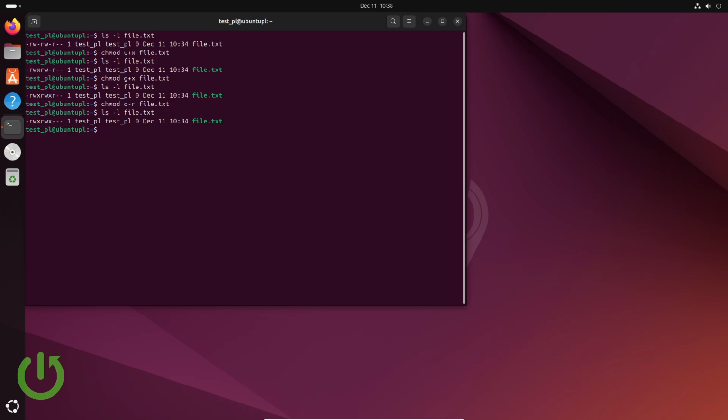How will we do that? Again with chmod, and for example, we will give every section the permission to read and execute. So we type 5 for the user, 5 for the group, and 5 for the other users, then file.txt, and we can list that. As you can see, everyone has R and execute.